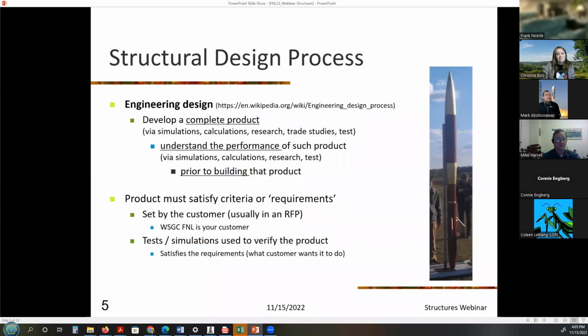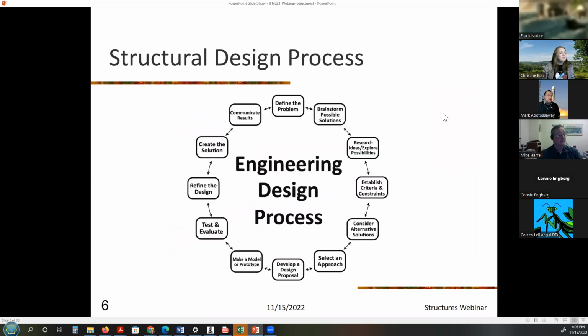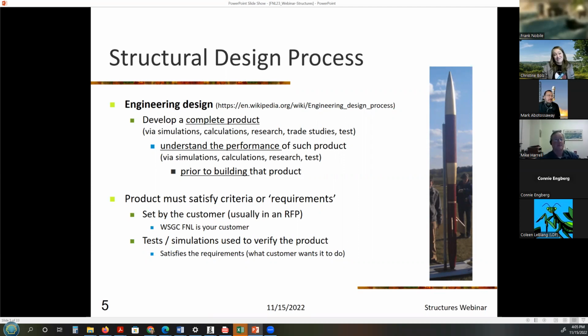So the structural design process, I have a link to an engineering Wikipedia page, engineering design process. Feel free to go look at that if you're not super familiar with engineering. Basically you're trying to develop a complete product. You're using simulations, calculations, research, trade studies, testing, numerous approaches and tools. And then you're trying to understand the performance of such a product via simulations, calculations, research, prior to building that product. Just like any science experiment, it's the same thing that you learn in school.